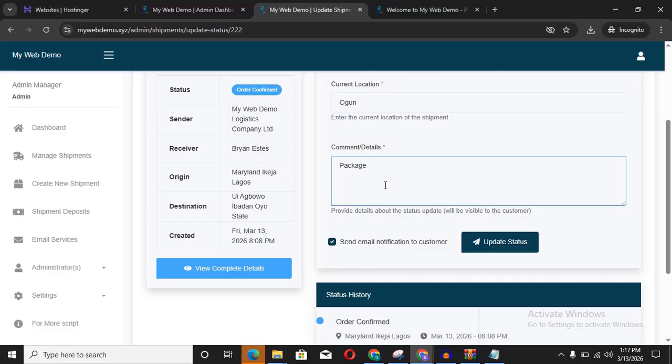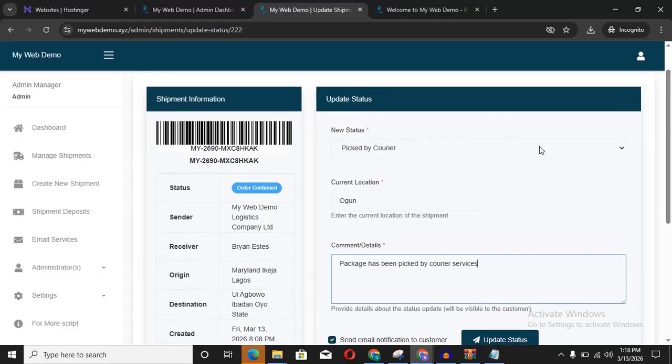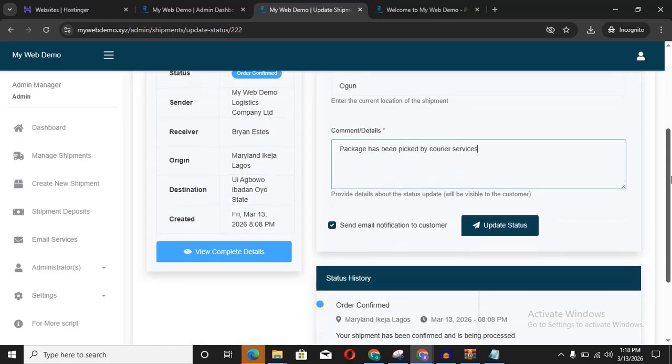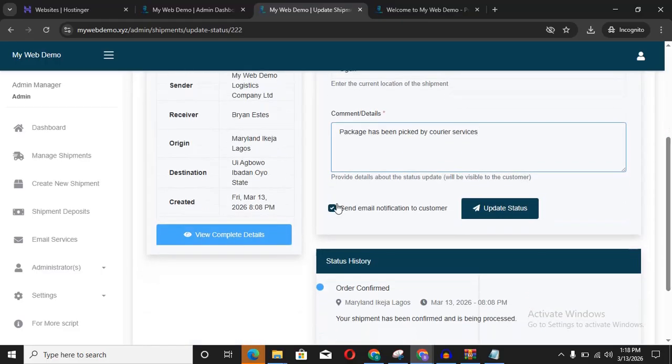Package has been picked by Courier services. Yeah, picked by Courier. So now update status.